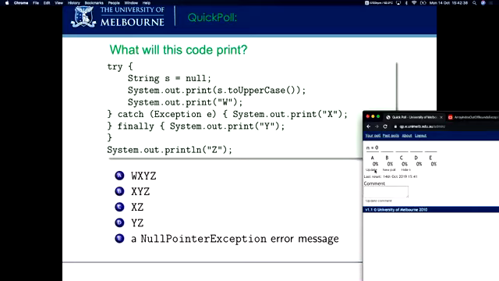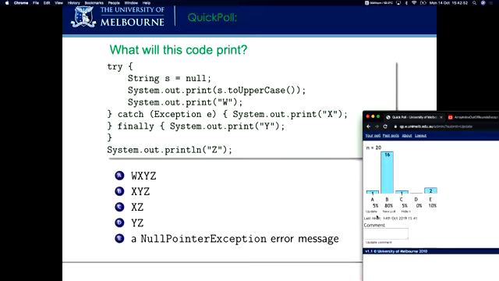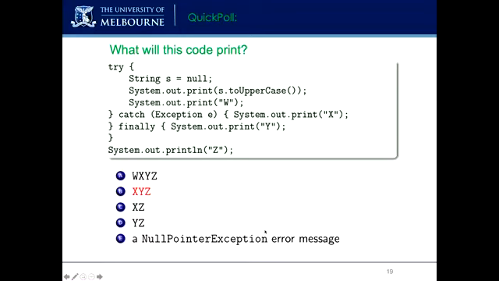Okay, let's see how many of you have got the excitement to do this. There you go, 11. So 11, 12, 13 of you. I'm kidding. Okay, so the majority are saying X, Y, Z, and the answer is in fact X, Y, Z. So you're getting there. Good.